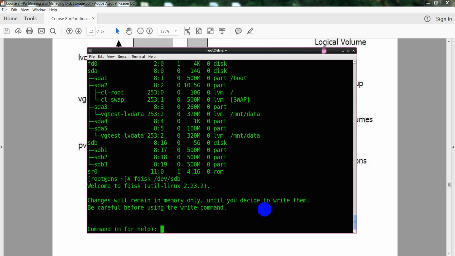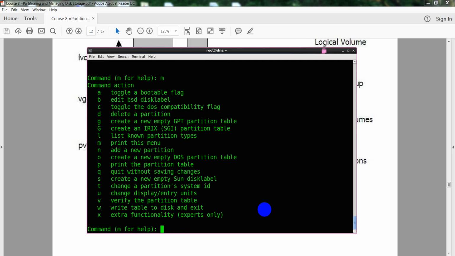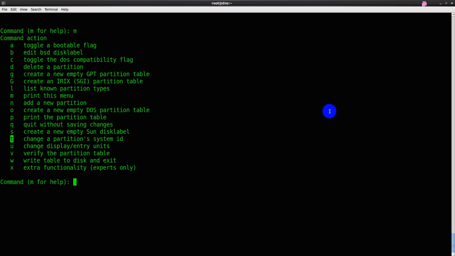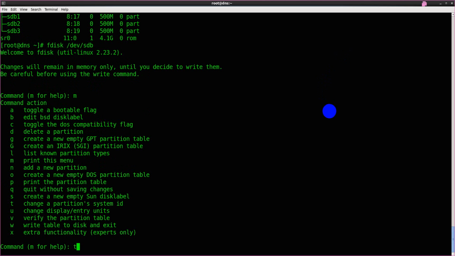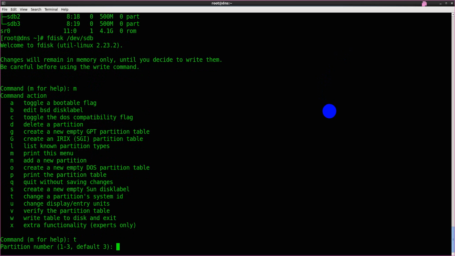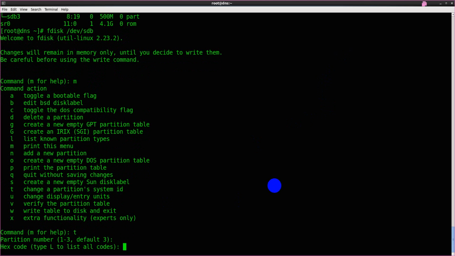You can do that while you are creating the partition, but you can also change it later. If you see here, the T option is for changing the partition ID. So I will change it. T. It's asking which partition you want to change. Okay, I will change 3 first. It says what is your change type or code.